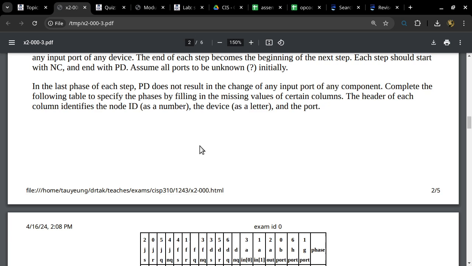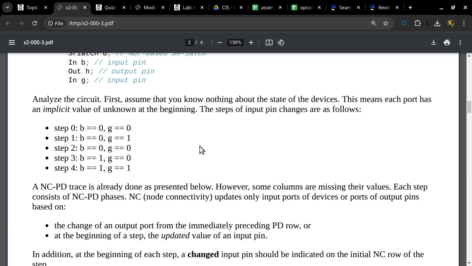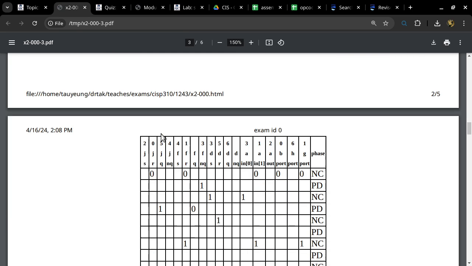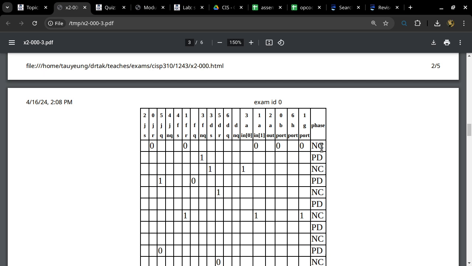So the first step here, I have to go back and forth, unfortunately. The first step is B and G being 0. So that's the starting point. That starts with an NC and node connectivity. We have B and G both being zeros. So these are the two that have zeros to start off with.